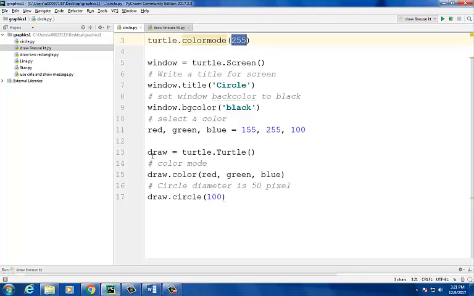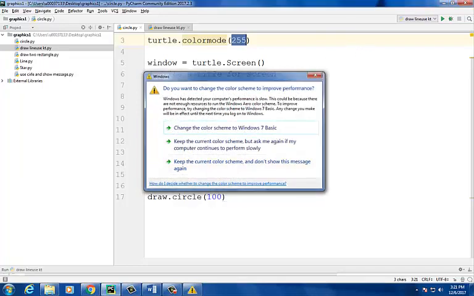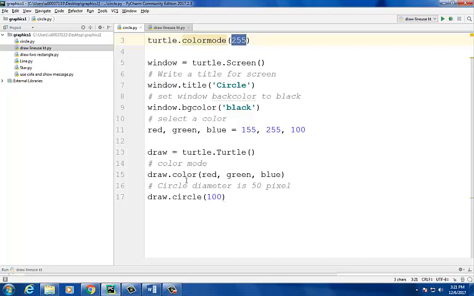Then we'll write draw equals turtle.Turtle. As the type of graphic user interface we're using is turtle, we have to mention this one for sure. For the color, as we mentioned before, in which color our circle will be drawn: draw.color, we will be using red, green, and blue to draw our circle.